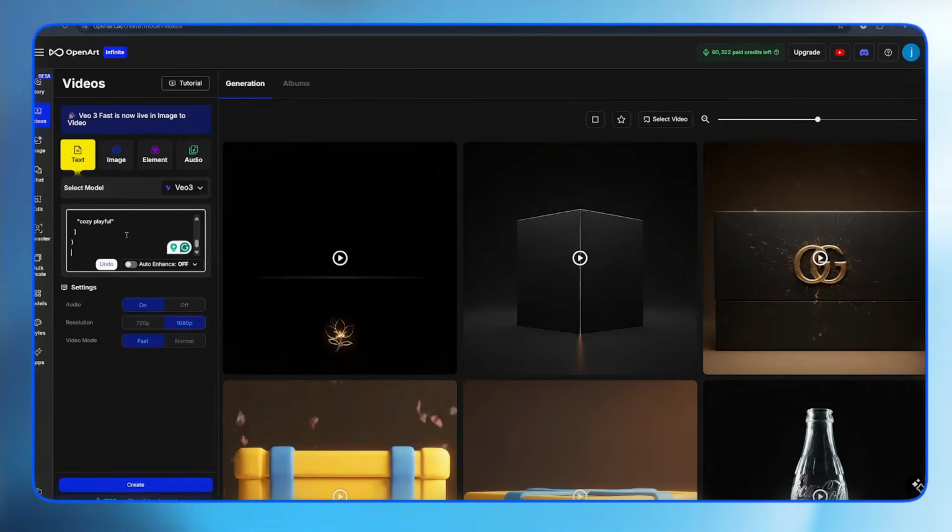Let's paste in a room transformation of a Pikachu and hit create.